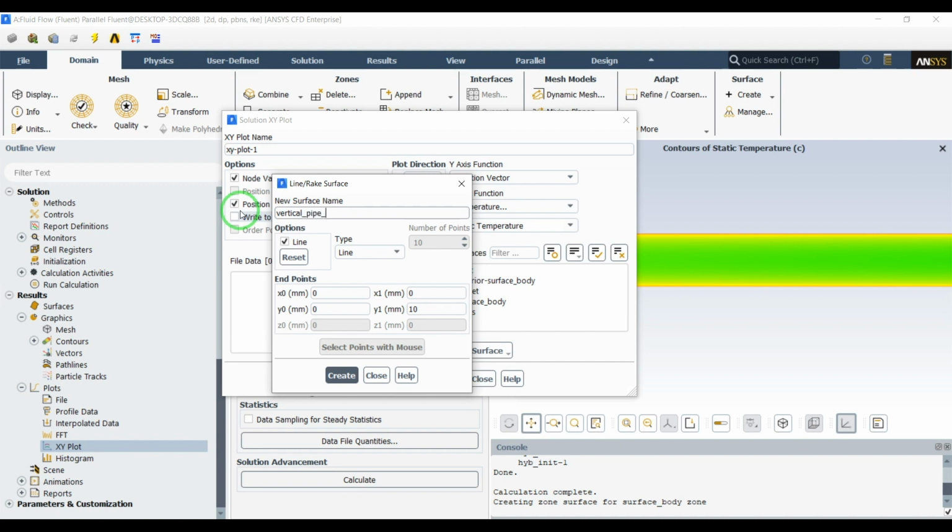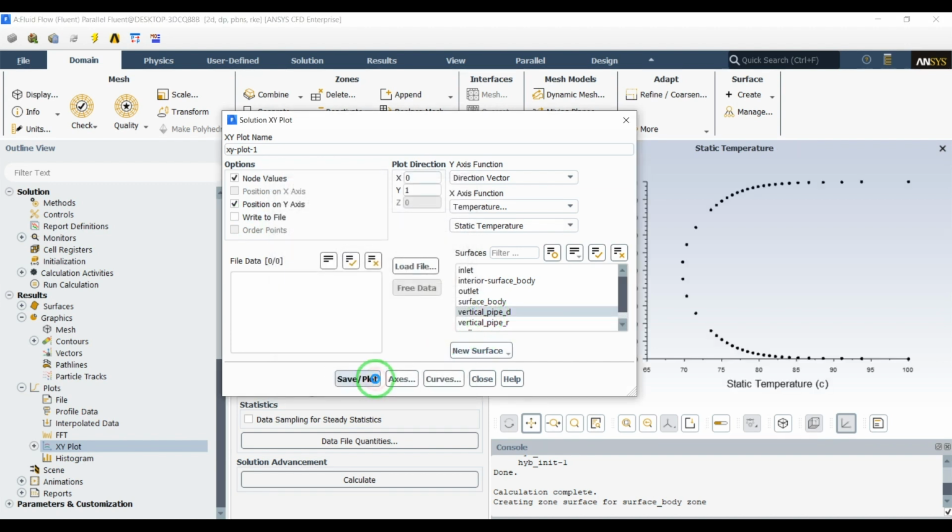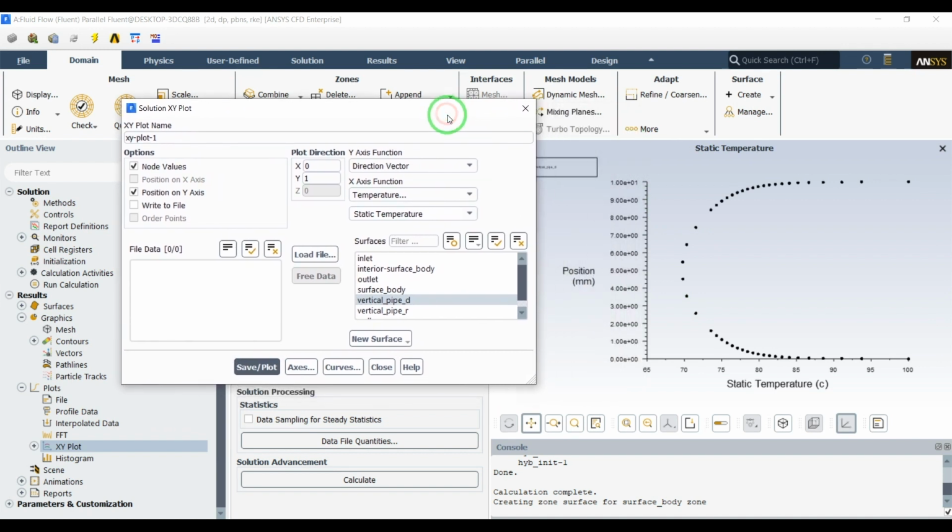pipe D, okay, and another one up to the mid of the pipe. So vertical pipe R. Great. Okay. So let's plot this one. You can see the very nice plot. It shows the temperature profile, and let's write this one to the file.